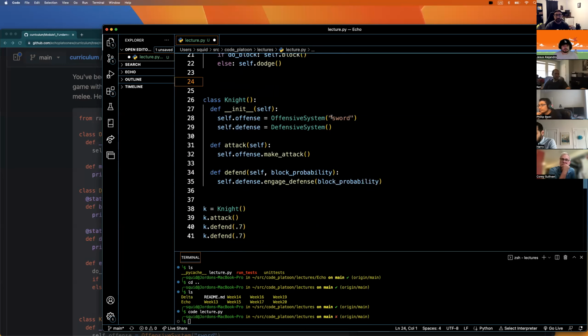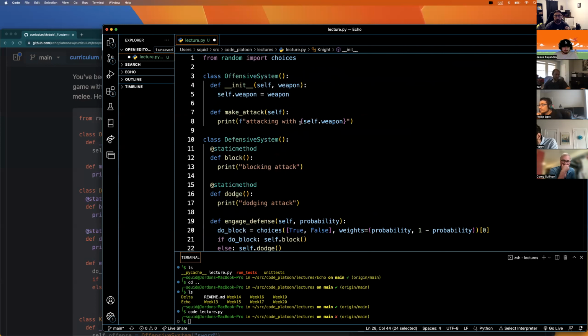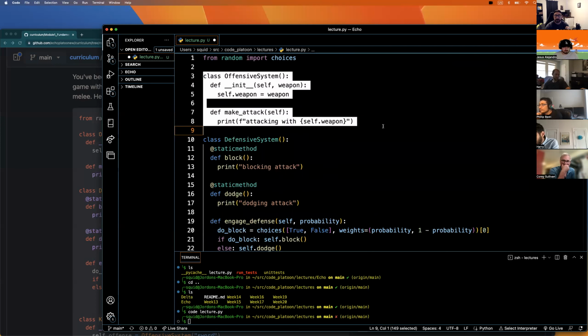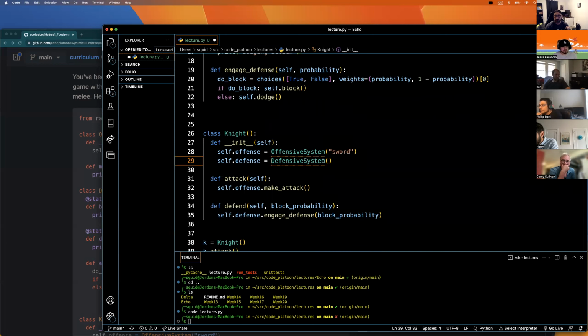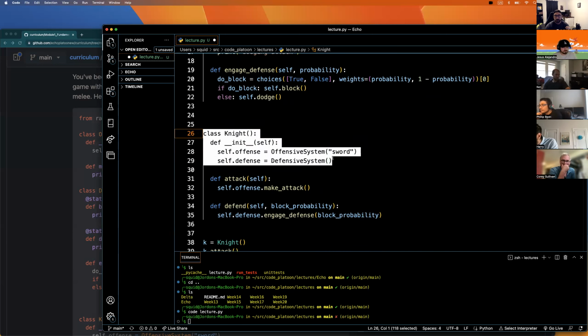For me, I don't know that it needs to be named anything special. I think it is perfectly easy to understand that within a class, you could have a value that is equivalent to another class. This is all object-oriented programming. We're saying within this Knight class, the variable self.offense is set to a class that we've already built up here. This offensive system object, which is a class, we're instantiating with sword, and it's also got the defensive system. So that's the difference between inheritance.